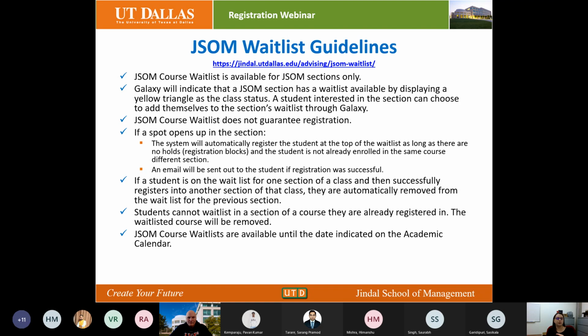All right, and waitlists are available until the date on the academic calendar. This is usually about 2 days before the semester starts, and then at that point they close. So if you do not make it off a waitlist by that time, you will not be in that class. Again, there is nothing really to be done about that situation.